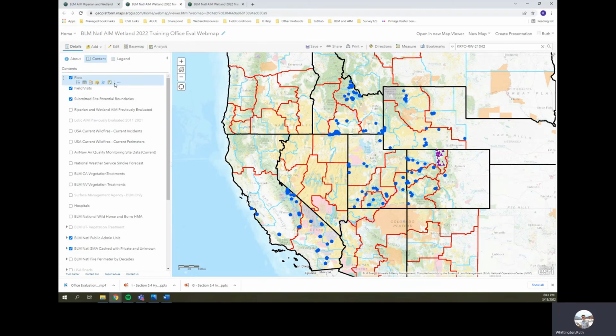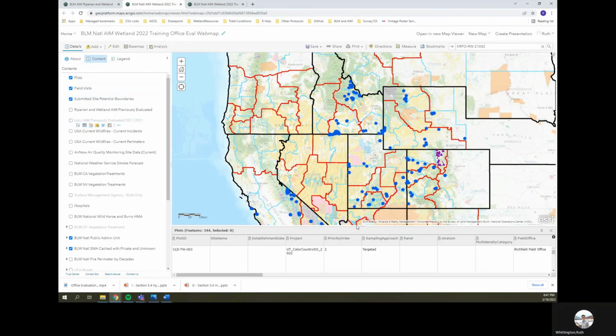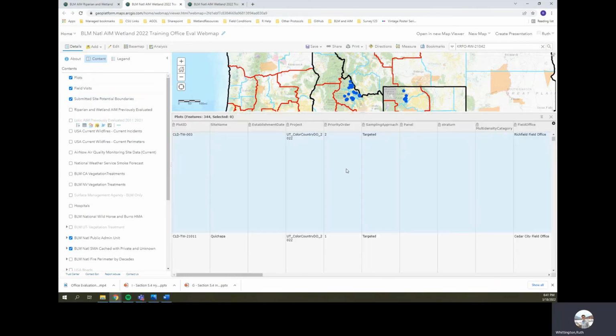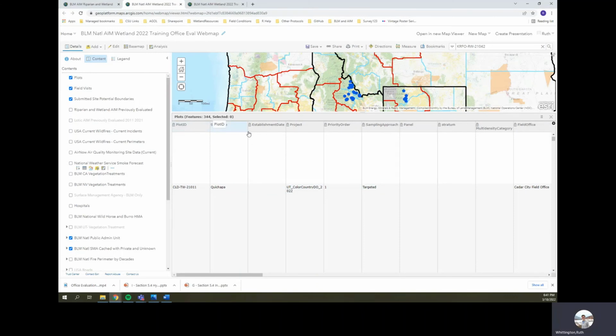Finally, I just want to take a closer look at the attribute table of the plots layer. A couple of things to note when I open this attribute table. Along the top, we'll see all of the field names. Some of these fields will be editable, like site name. Others will be read-only, as we can see by the lock sign next to the field name.